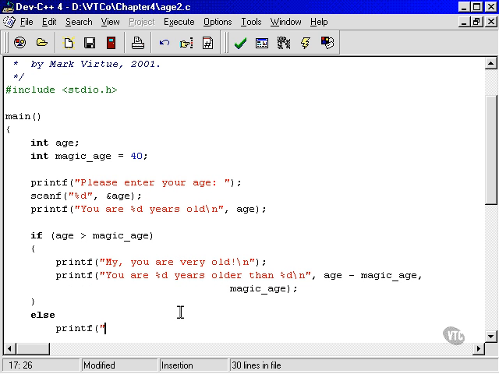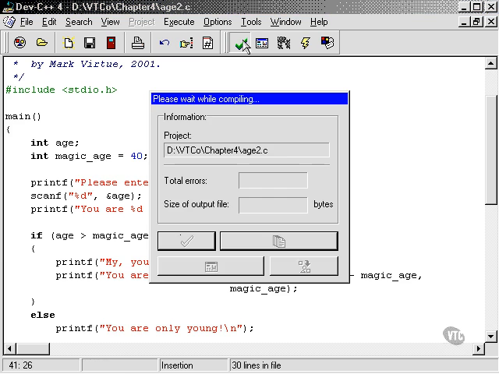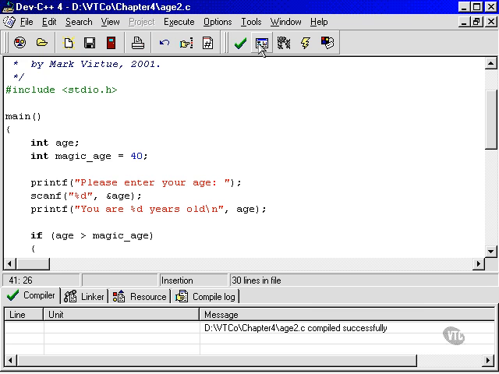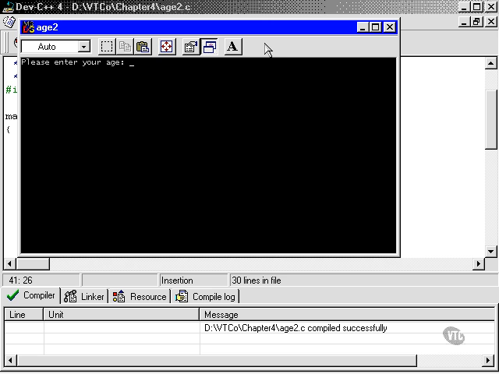Printf, you are only young. And that's almost all there is to it. Let's just check that that works. Compile and run. Please enter your age, 45. You're very old. Okay. Let's try it again. You are only young. Okay, so the program is doing different things depending on the age that we enter.